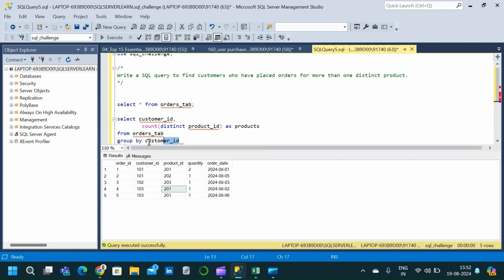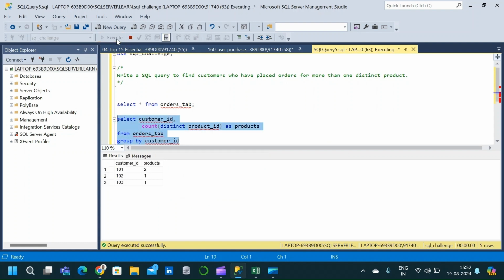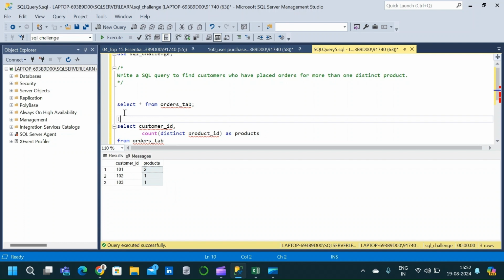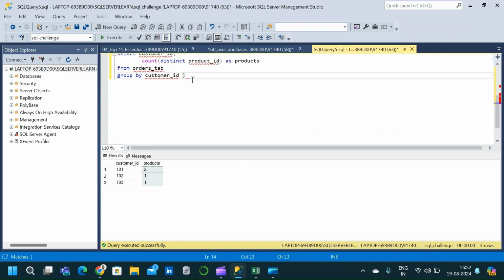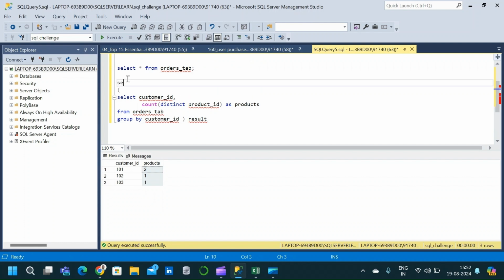Now execute this and we will get a result where we have two columns. The first column is customer ID and the second column will be products. From here we can see which customer bought more than one distinct product. Now based on the result we obtained, we will place the query inside a parenthesis and we'll consider this query as a subquery, and the alias name for the query is result. Now we will write a select on the subquery. Select, we require only the customer who is buying more than one distinct product.